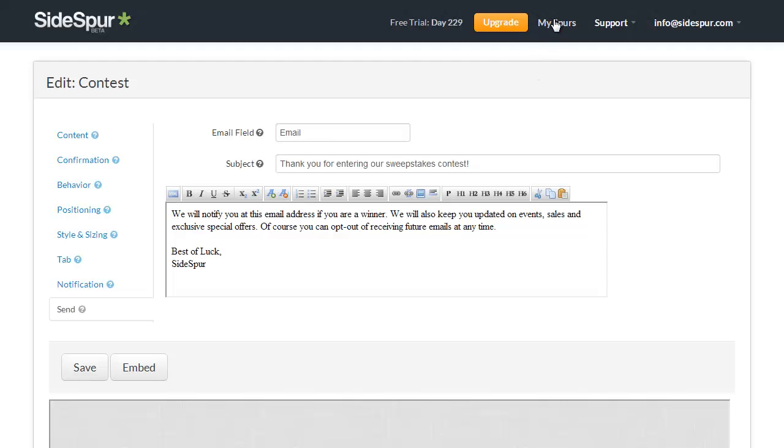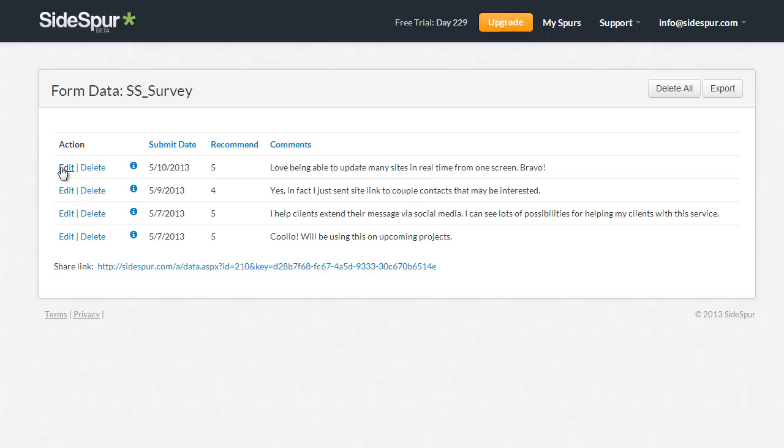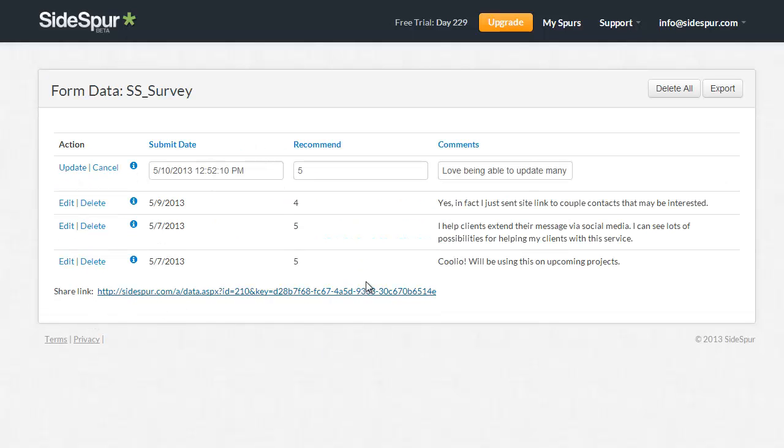Going back to the dashboard page, you can view submitted data. You can actually edit the data. And it's important to note there is a private sharing link that, if you're doing this on behalf of a client and want them to have access to the data directly, you can provide them with this link. You can export the data to a CSV or Excel format. You can clear out the data at any time.